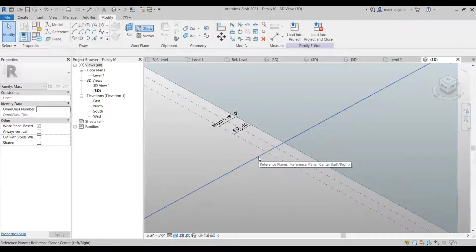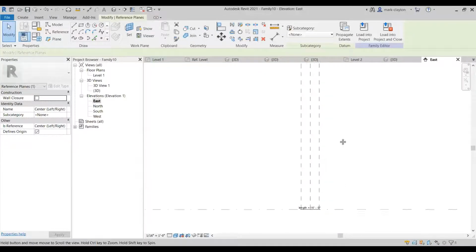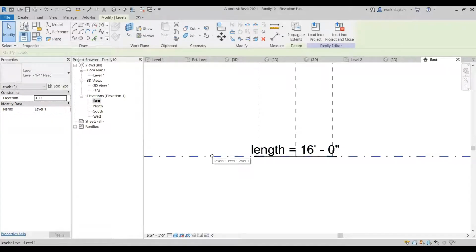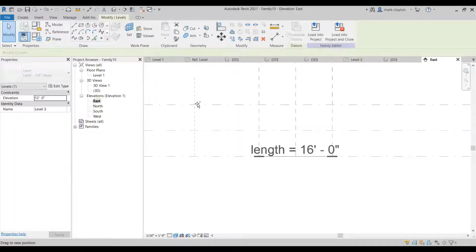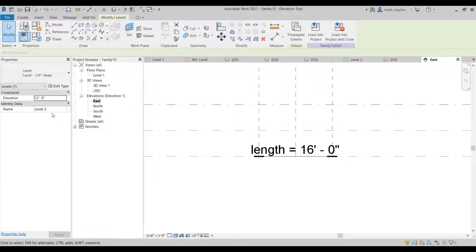Now, I'm going to go to the east elevation. And I see these pieces. And I'm going to control click and drag this up to give me another height. And I could do another height. And why don't we name these things properly? So I'm going to call this the ridge, and this the eave.